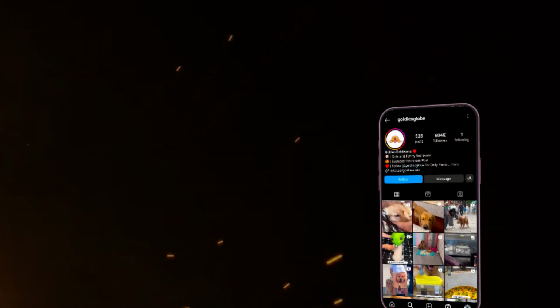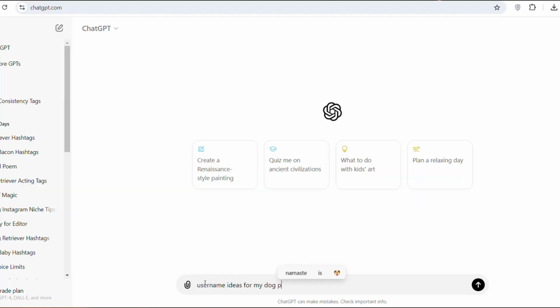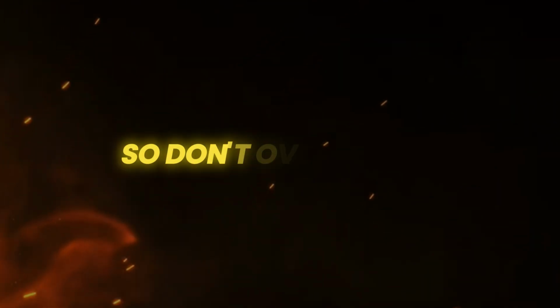For example, if you're running a dog page, you might go with something like Cutie Dogs or Doggo World. If you're stuck, you can even ask ChatGPT for some suggestions. Next, you need to choose a name. Stick to 2 to 3 keywords related to your niche. This will help with SEO. It's not complicated, so don't overthink it.